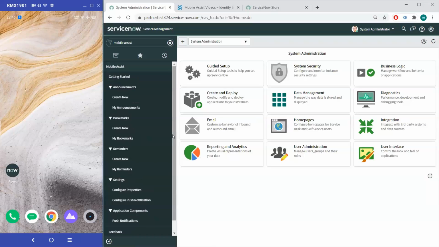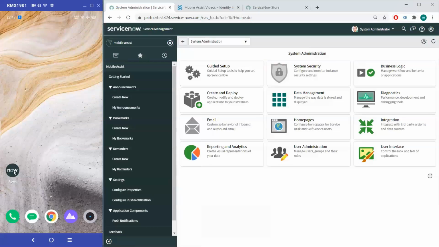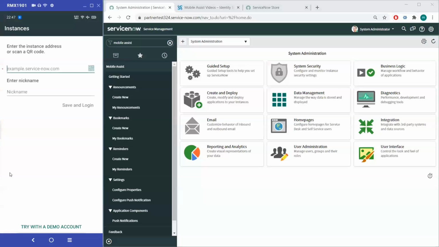Our website link is available in here. When we click here, it will take us there. So let's go to the presentation and see what our next step to configure is. The next step is we need to install the ServiceNow Agent app on our mobile device, either from the iOS Store or Google Play Store. Once we install the app, it will be available in this icon. Let's go ahead and check how the app looks.